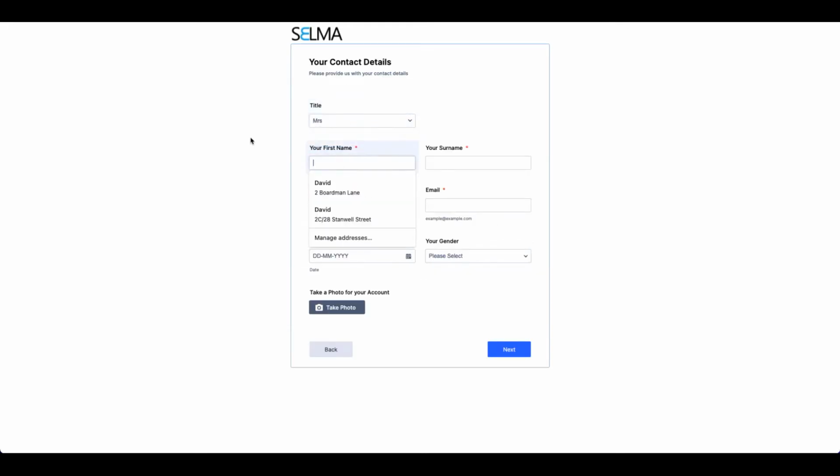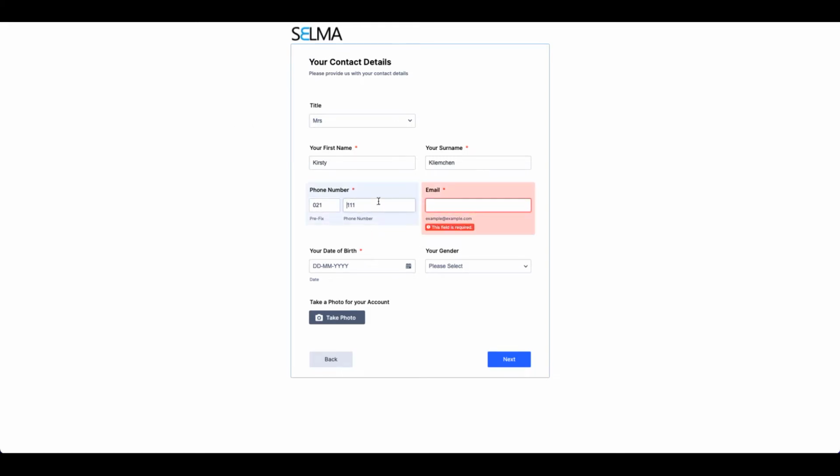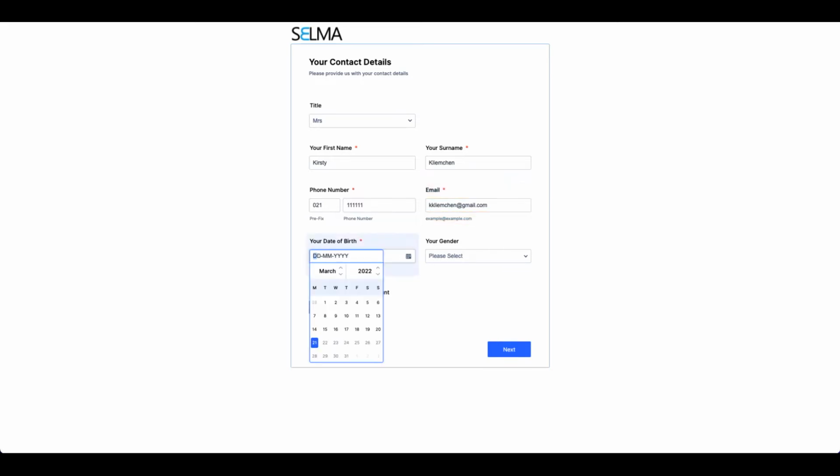I'm going to select the name and surname I want to type in. You can see that these fields like the phone number and email addresses are validated, so it doesn't actually allow you to type in phone numbers or email addresses that are invalid. Here we go.